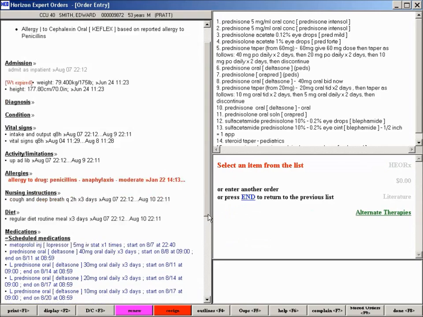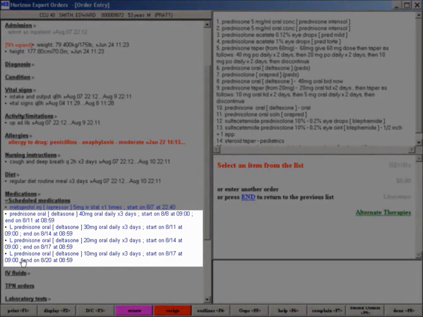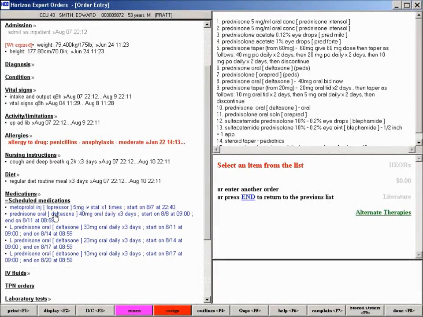And so what happens here on the left is you've linked all of these particular medication orders. We've got prednisone 40 a day, 30 a day, 20, 10, each of those lasting 3 days. And there's a little symbol here indicating that those are a tapering dose.